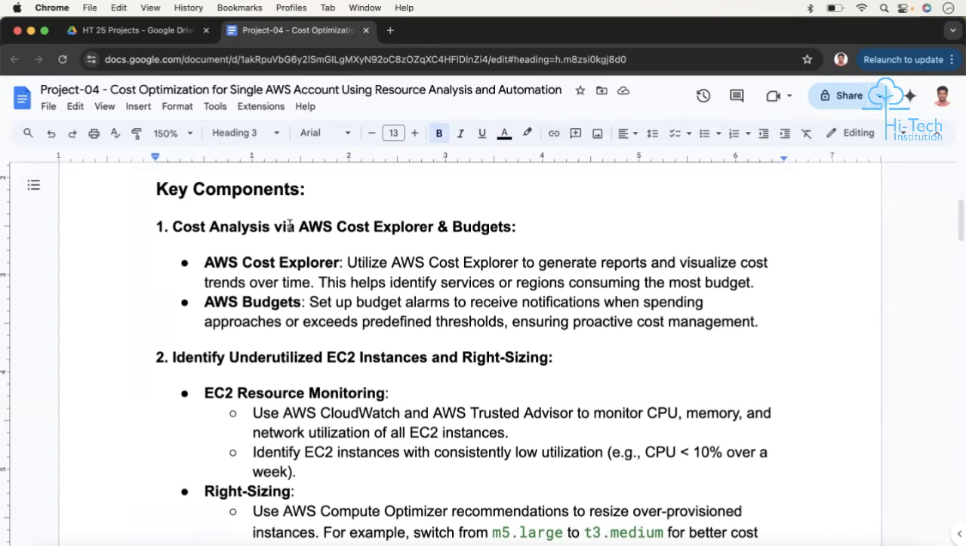All right. I think you guys are good with today's objective. So let's go ahead and investigate each and every possibility: if you have an AWS account, in which areas you can cut down the cost.